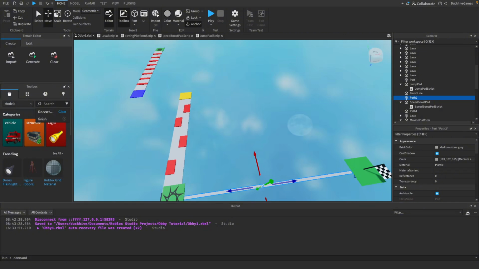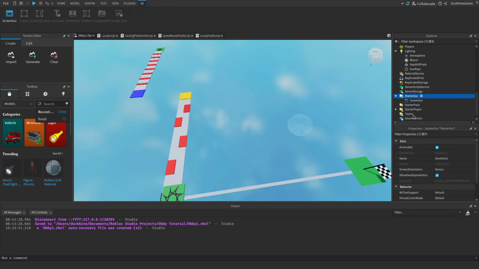Now let's create the UI elements for you won and you lost. In the Explorer, locate the StarterGui and insert a ScreenGui. Rename this to Game UI for organization. Next, we'll need to add two text labels to the game UI, one for the you won message and one for the you lost message. Let's set up the win message first.